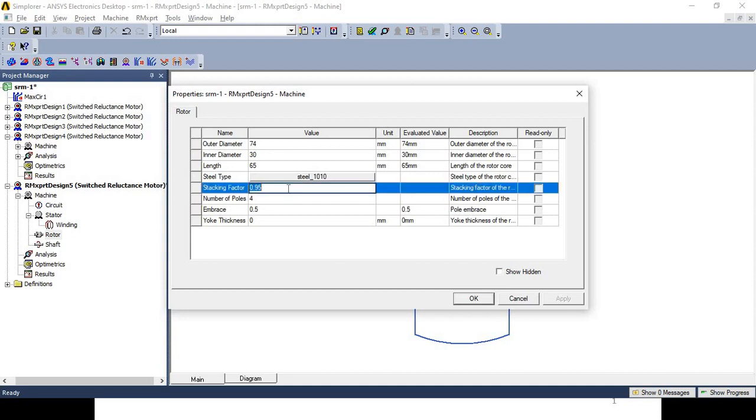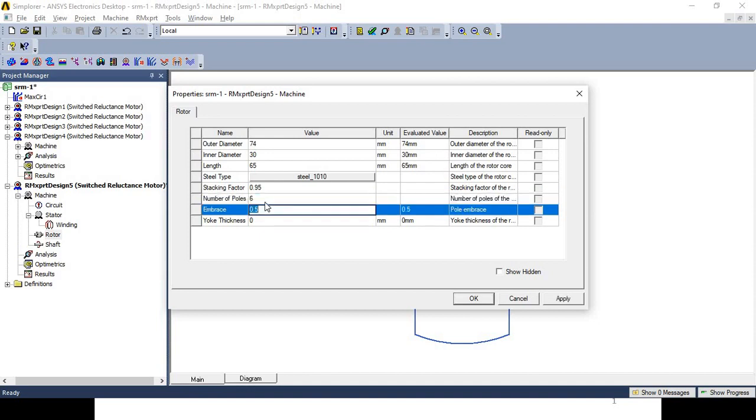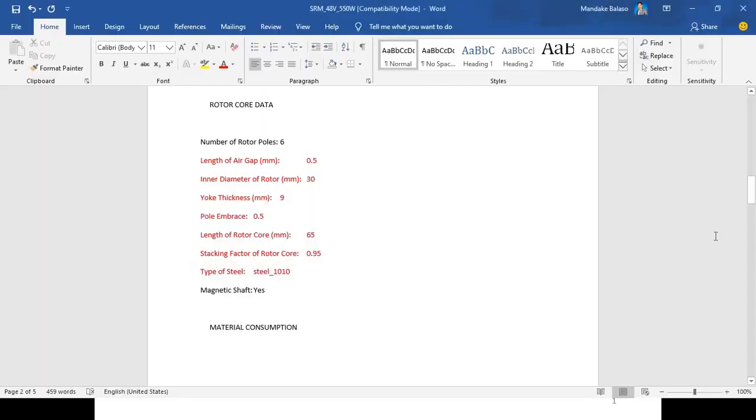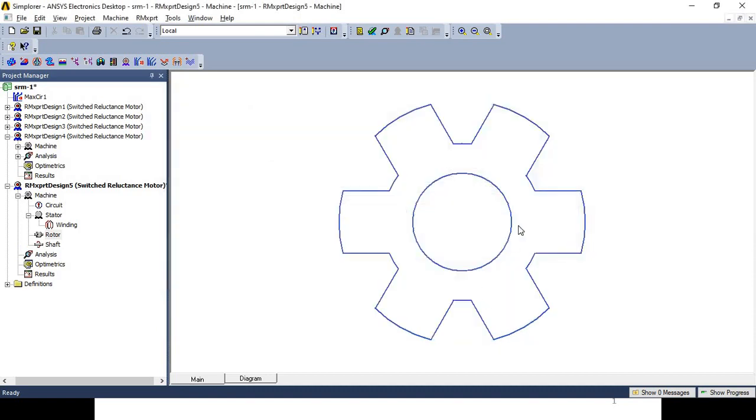Then stacking factor 0.95. Number of poles, as we had already discussed, we are going to design an 8x6 machine. That means the number of poles is 6. And the embrace value we had considered, the pole embrace for the rotor, is 0.5, and the yoke thickness of the rotor is 9 mm. And we'll apply this design. So the rotor part is available.